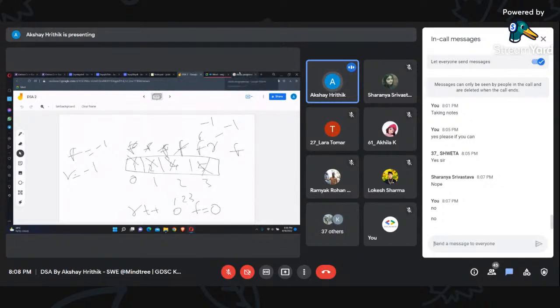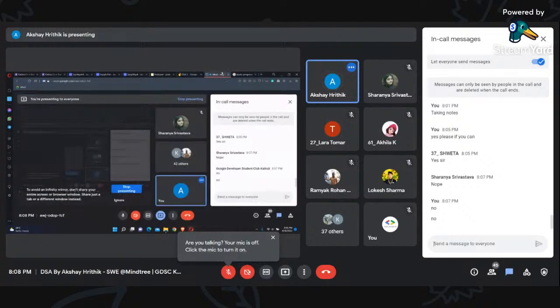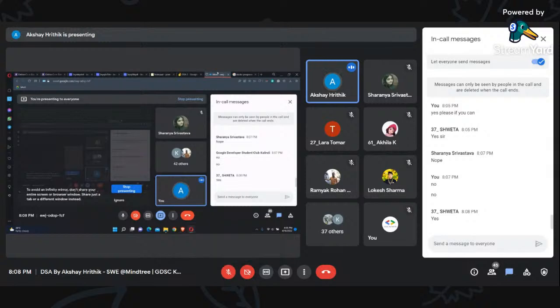Is everyone fine with this? I'll move on to the code. I'll get a sip of water until you guys reply. I know my handwriting sometimes gets really messy, but bear with it.